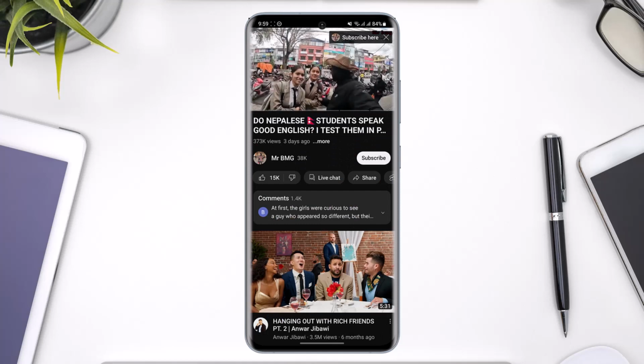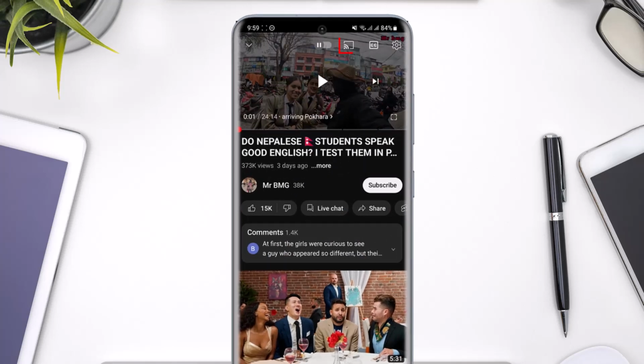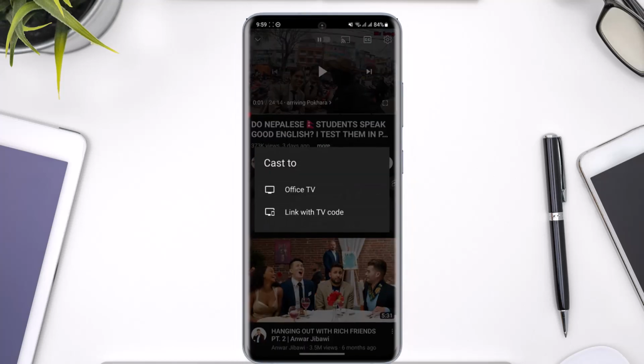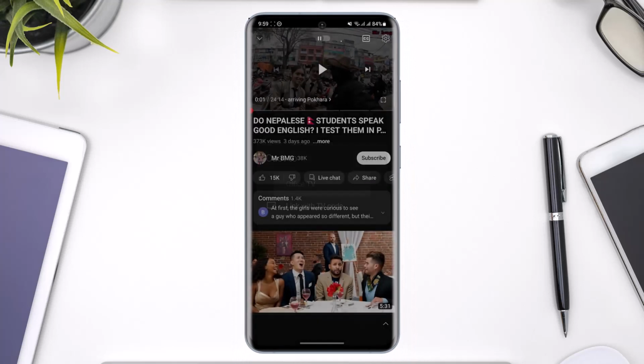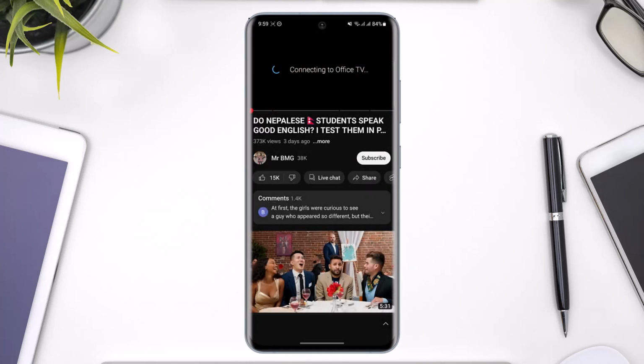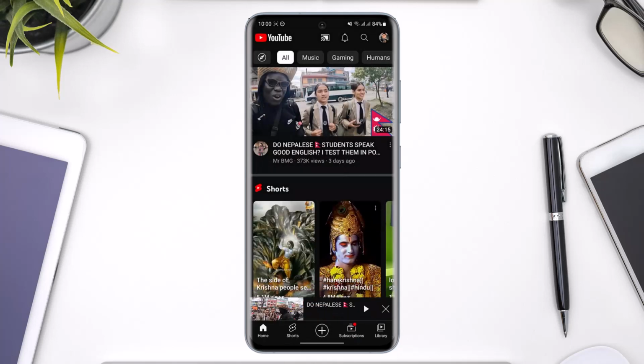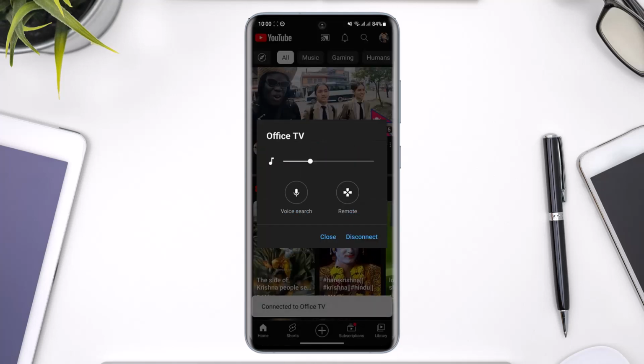And once you select a specific video, what you want to do is again you'll find the cast icon from the top right hand side. When you tap on it, you'll have similar options to cast them to your office TV, or you can cast them and link them with the code depending upon what you want. You just want to make sure that your TV is actually turned on though. And this is simply how you can cast your YouTube to TV.